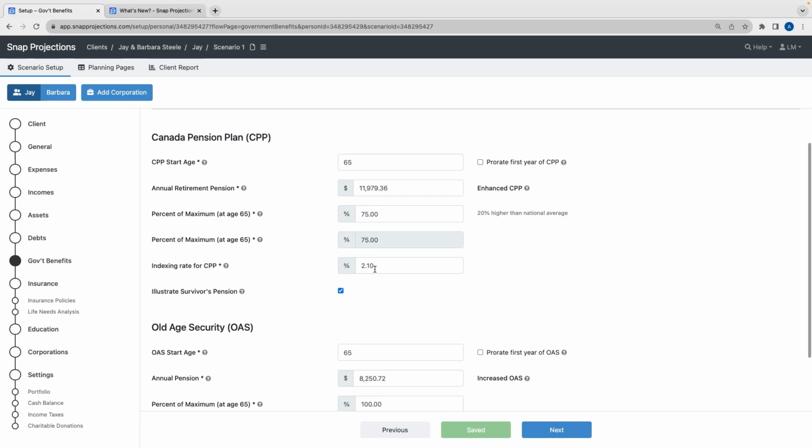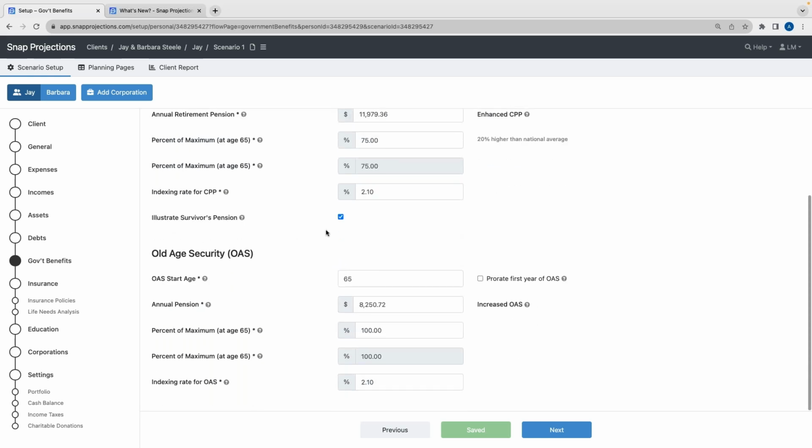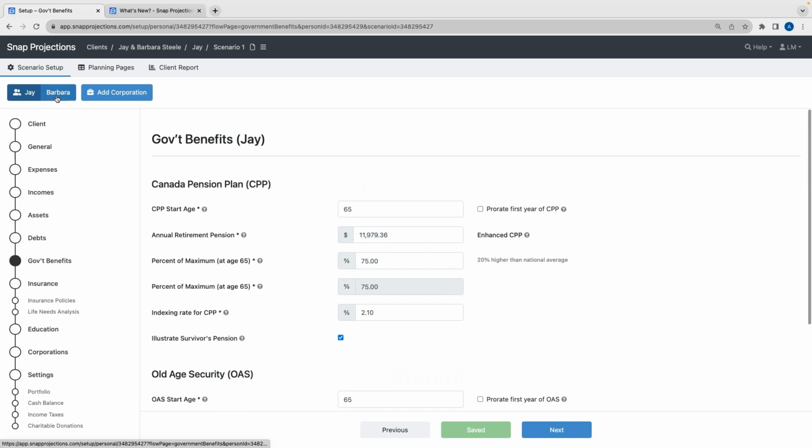We have the option to index the CPP year after year with a different percentage than our inflation percentage. So if you want to change that, we can. We can illustrate survivor pension, which is checked off. I'm going to go under Barbara's tab to do the same 75%. And we're also going to start it at 63. I'm sorry, at 65 for her.